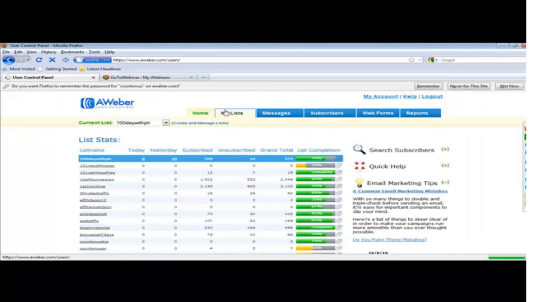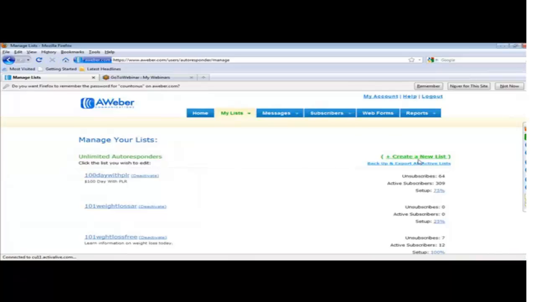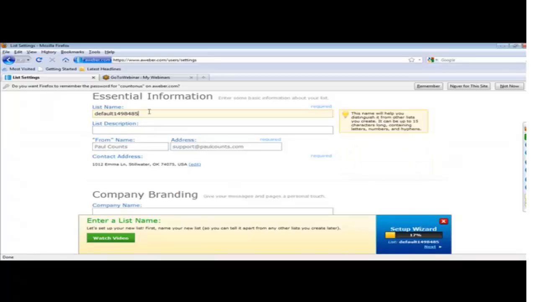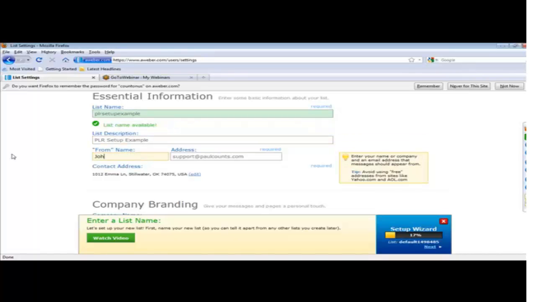Now what you're going to do here is come on over and go to create and manage list, and you're just going to want to create a new list, and for list name, you definitely want to put in a certain list name so you know what website it's for. So we'll just call this PLR Setup Example for our list name, and we'll just give it a description. And of course yours would be what the name of your product is, and we'll put in your name here.